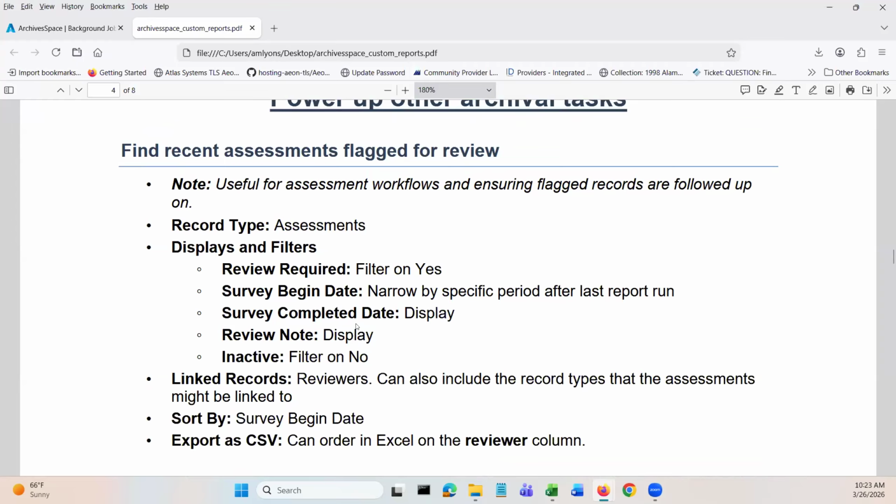The use case for this, one of the libraries I was working with, the digital archivist runs this report every 2 weeks, and she's looking for assessments where it's marked that digital material is with the collection, because her job is then to go review that digital material.